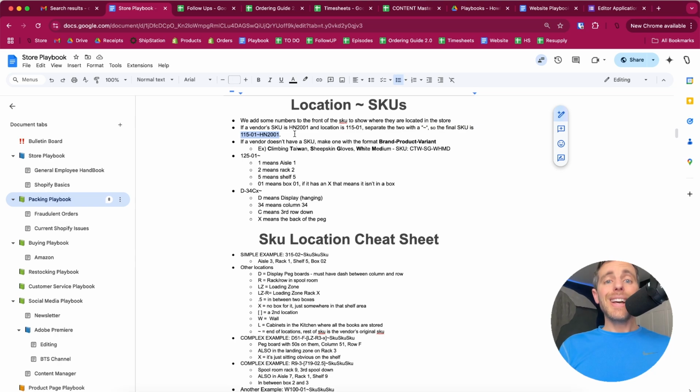If a vendor does not have a SKU, we make one, and typically we try to be creative, right? The Climbing Taiwan sheepskin gloves that are white medium. It is more or less the acronym for it, and then we just put the SKU. And if that is at aisle 1, rack 2, shelf 5, it's going to be 125-01. So this is kind of where it lives. Our dash means there is a box for it, or a pegboard for it, or something.